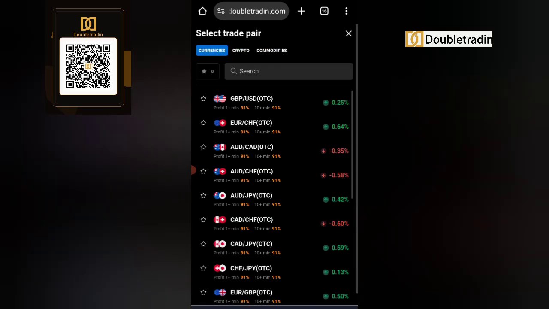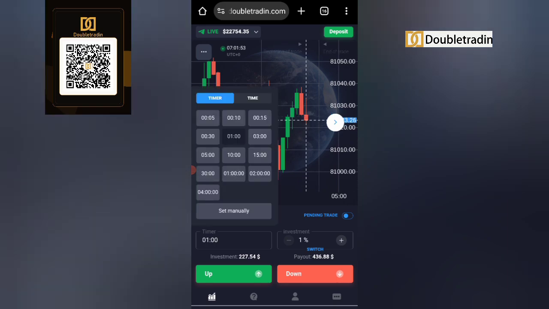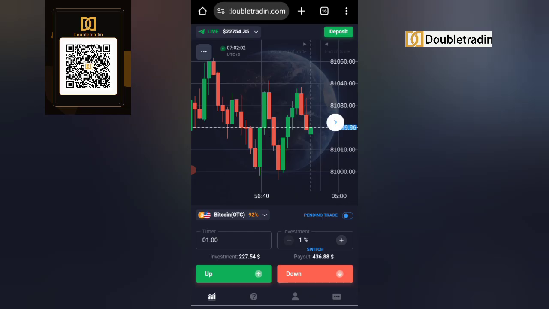So you can choose any of the trading pairs from here. And you can also use any of these timers, either 1 minute, 3 minutes, 5 minutes, 10 minutes, any one that you are convenient with. And from this investment part, you enter the amount you want to use to enter a particular trade.